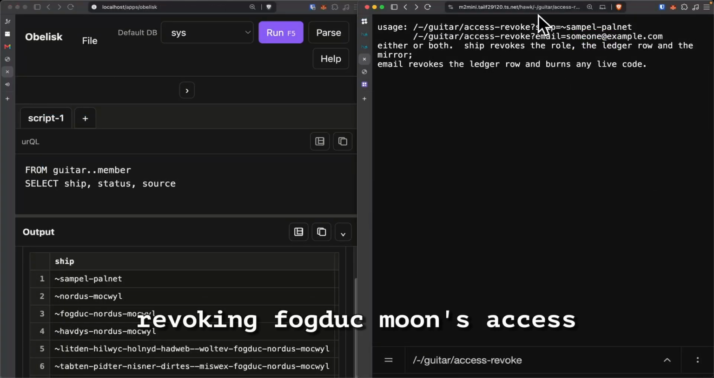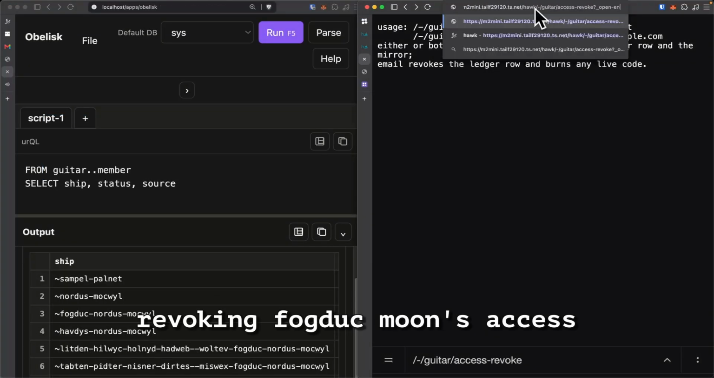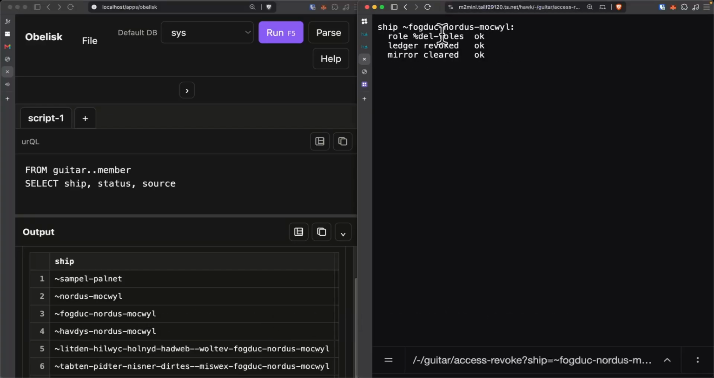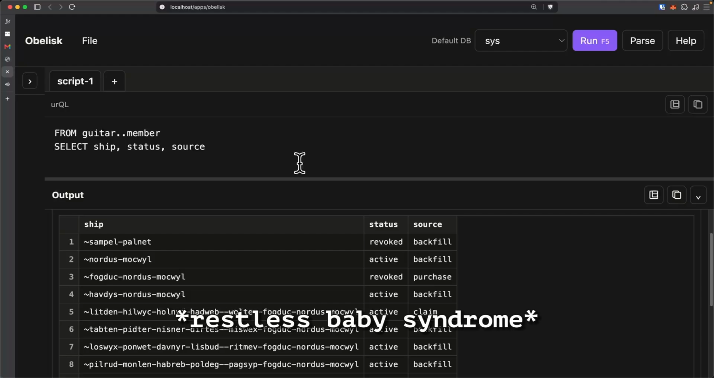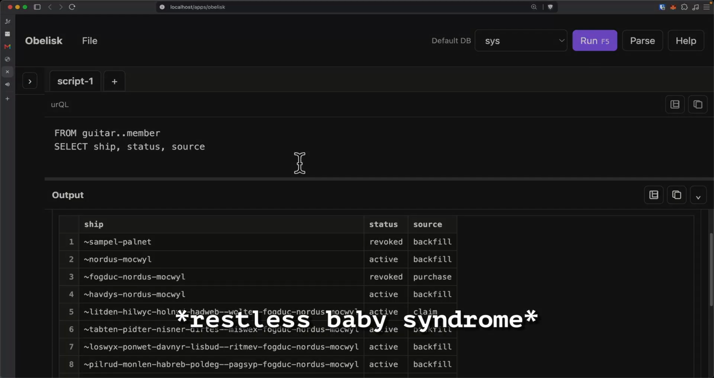Revoke the role. Come in here. We go ship. Okay. So now that we've revoked Fogduck's access, boom, we see it in the database. And so we can search these things. We can figure out what's wrong. Somebody contacts customer service, aka me. They're like, hey, I think I got in, and then I can check things. Cool.